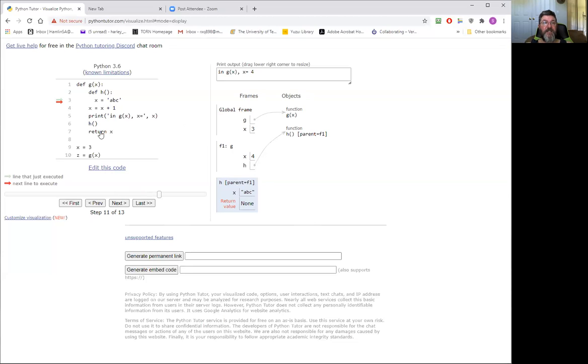Return value: none. That's because the function h has no return value, so there's no return. This function basically doesn't do anything for us. So that's what we have just executed. The next line, I would think we're going to go down to return x, because that's where we called h. Let's see what happens here.